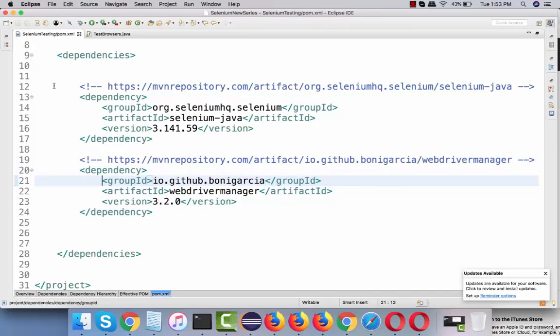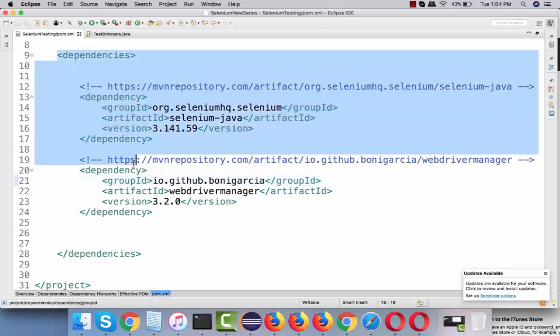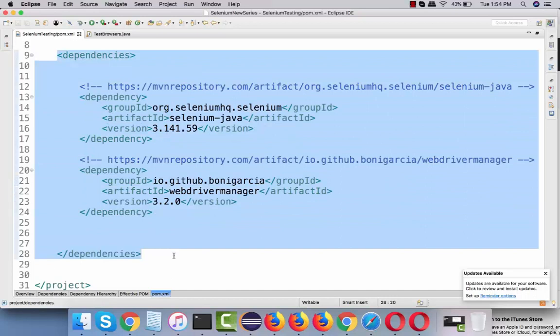So if we don't follow the Maven way, then we need to do all these things manually. Then we need to download all the jar files separately, and we need to download all the executables separately, one by one, and then we need to make it work. But if you follow the Maven way, your life will be very easy.